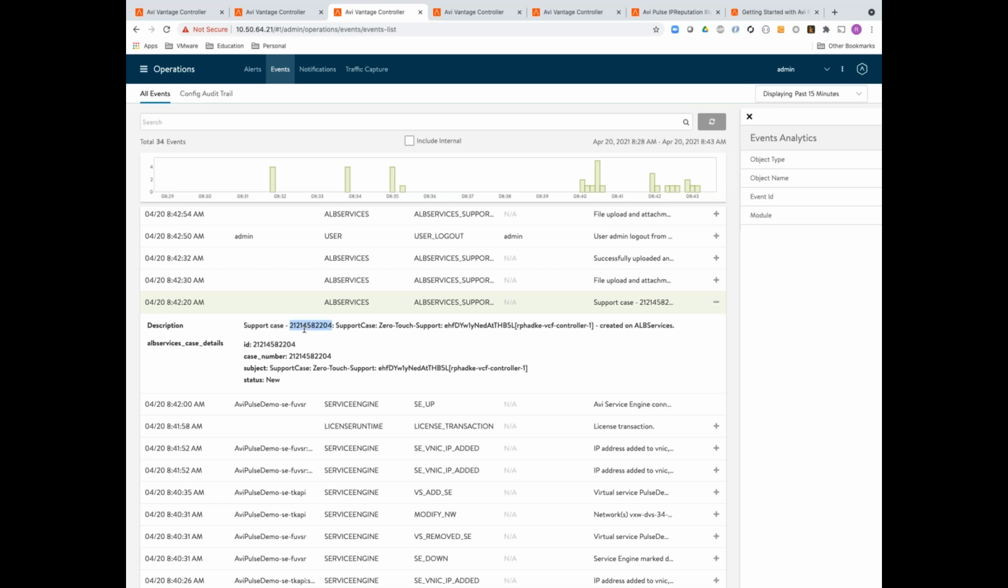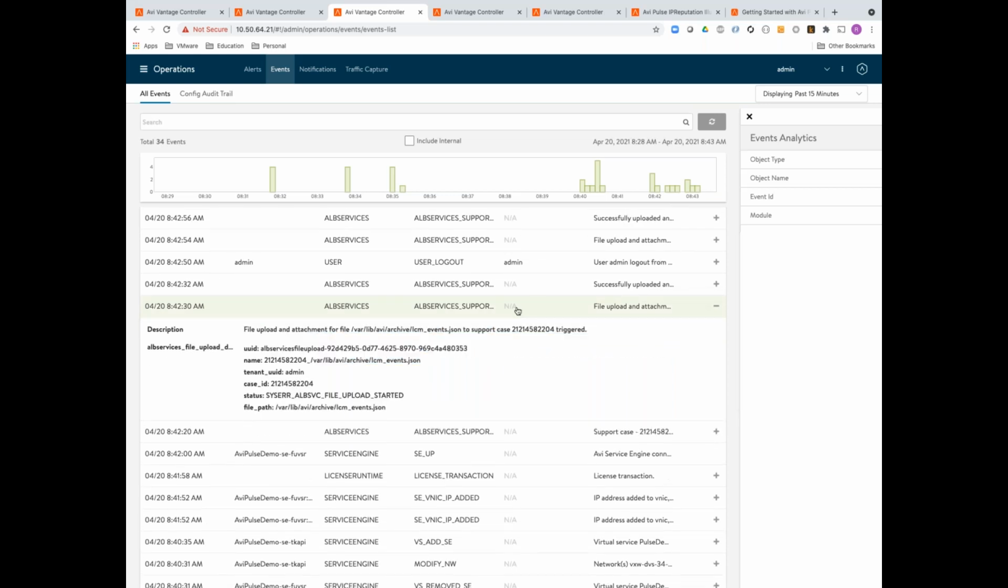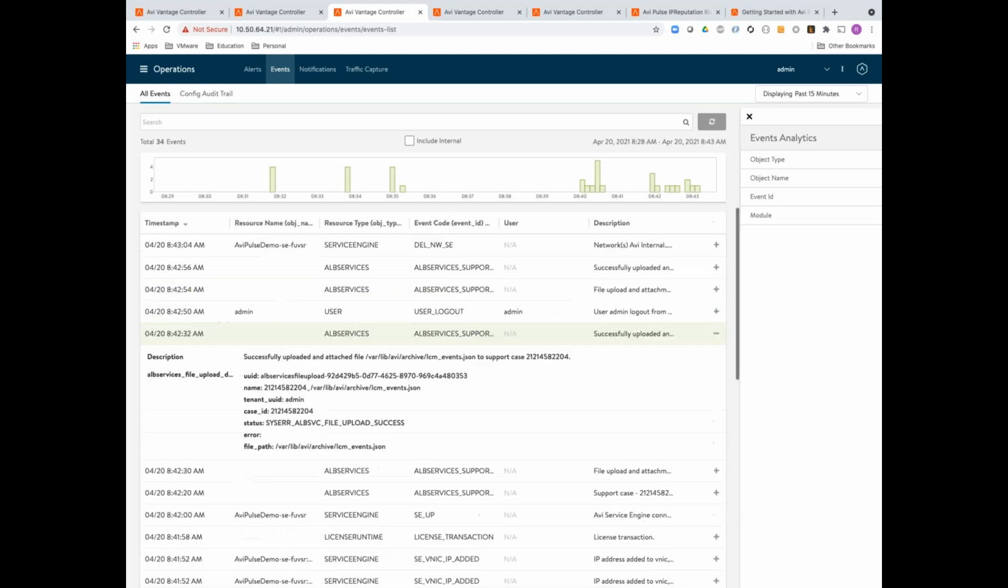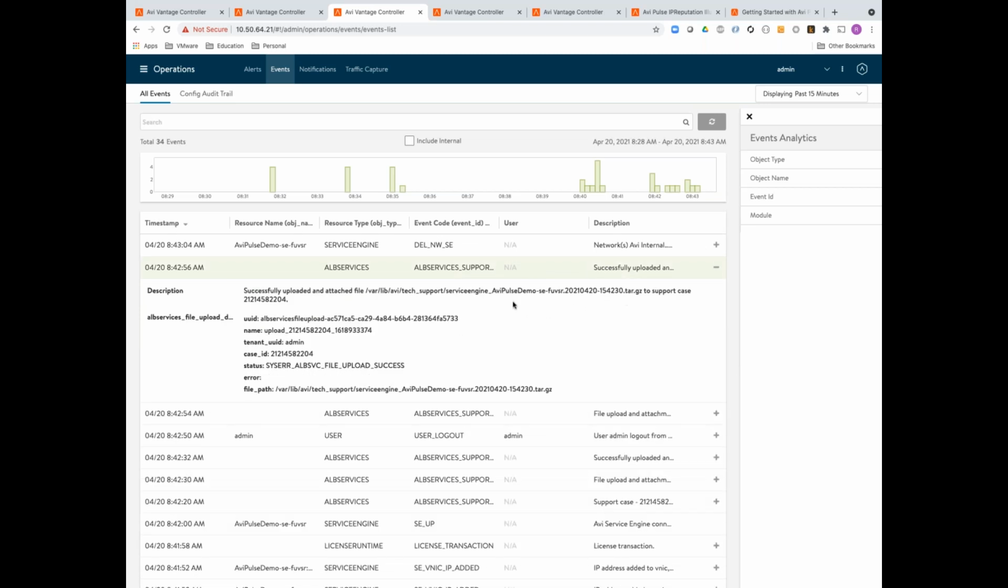And let me take this ID and copy it to my clipboard. This is a support case ID in my VMware support portal. And this is the Pulse API call that has gone from the controller to Pulse to actually create this support case. This support case is created, and soon after, the controller automatically requests to generate and upload a file attachment to that case. There are a couple of file uploads that will happen, and then we will get a success event for that attachment.